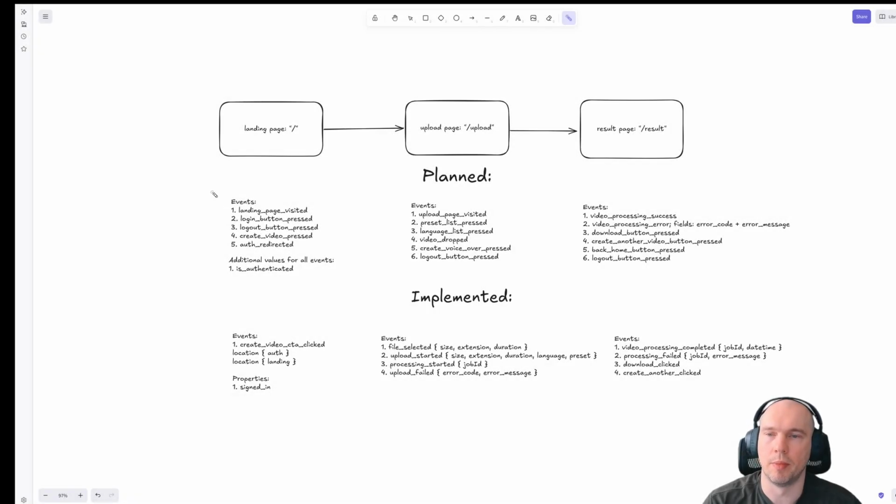A couple of things to mention about the events that I initially planned to implement versus the events that I ended up implementing. So first thing is that if we need to attach a property or a value to each event, let's say information about user being signed in or signed out, we don't have to do this manually for each and every event that we fire. We can do this via the gtag Google Analytics object, and it is going to be propagated for all of the events that we fire downstream.